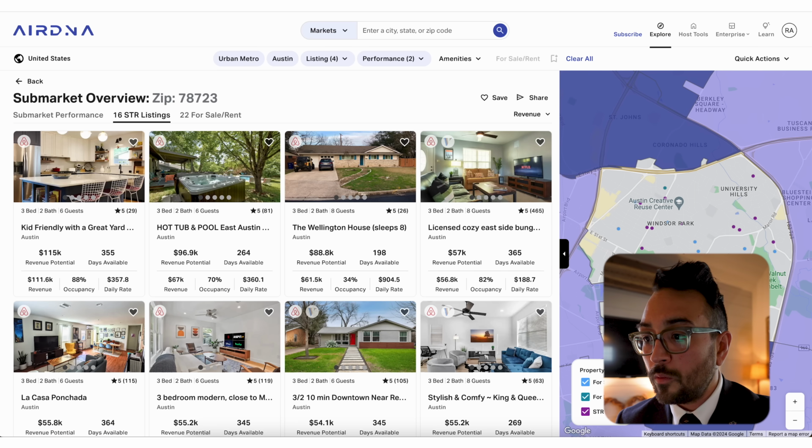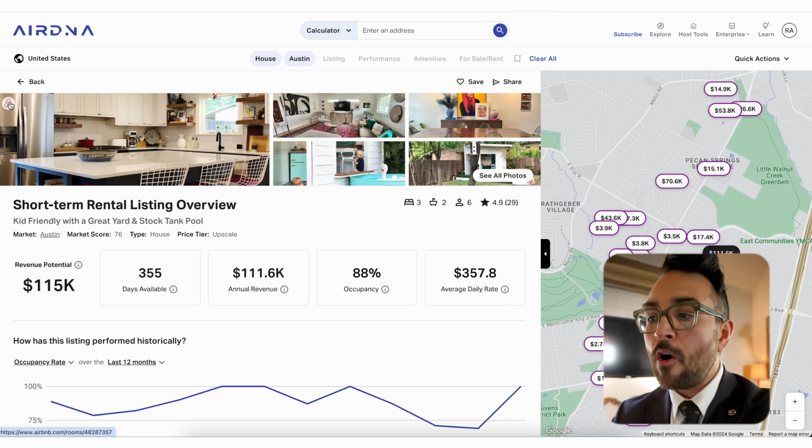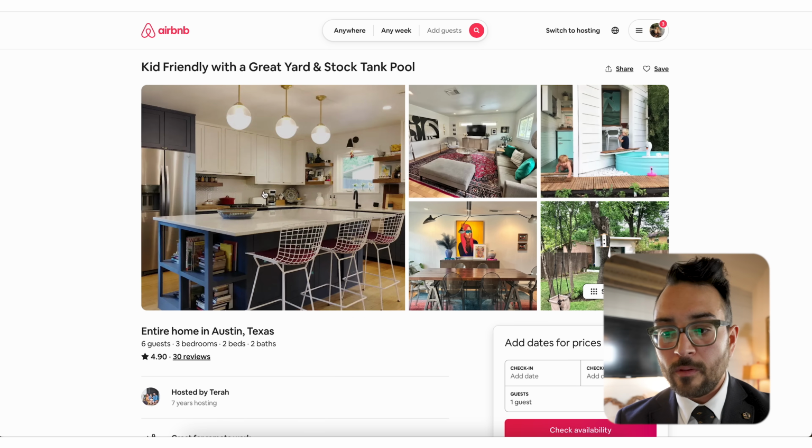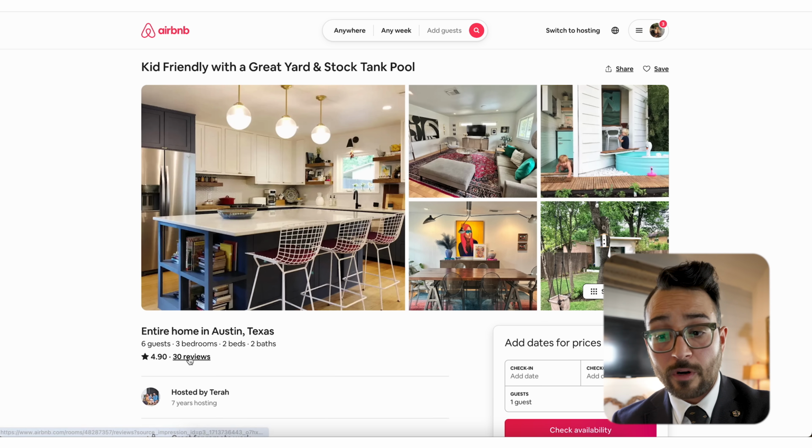Now, not only do I want a minimum of 20 reviews, but I also want what's called a review population. I also want it to be up to date. So what does that mean? The review population is basically how populated the reviews are and how recent they are. So in this instance, this property has 30 reviews.